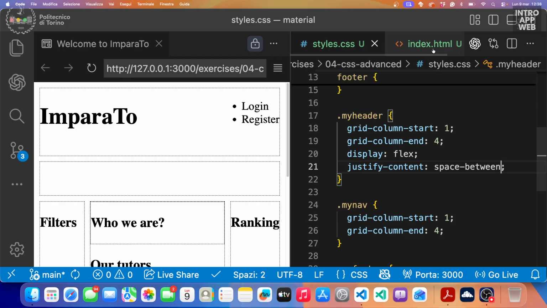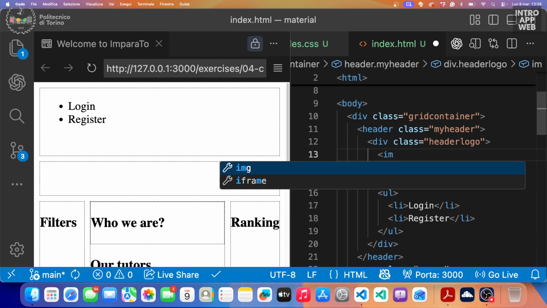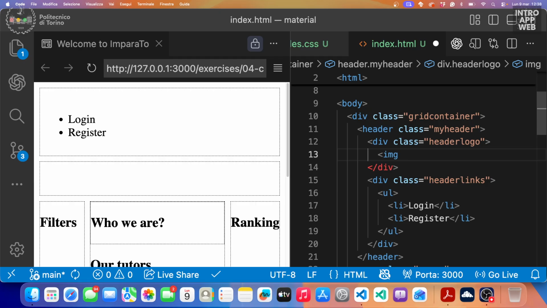And let's suppose that here, instead of the H1, I want to add a picture, a logo of our website. So do you know which tag we use when we want to add images? IMG. What do I have to set here? Which attribute? Which property? The?